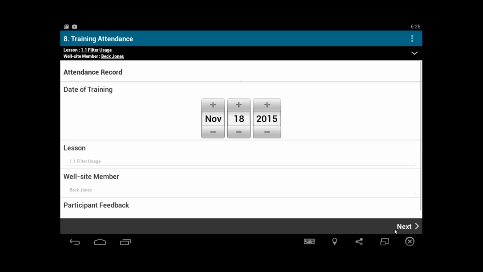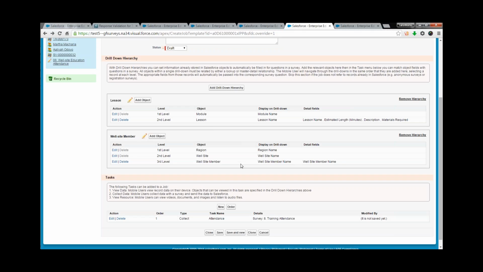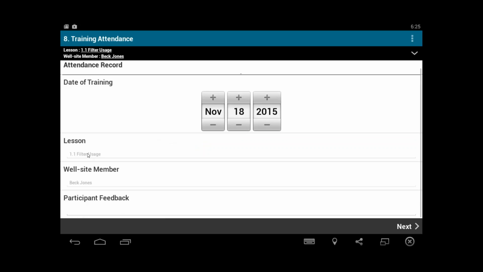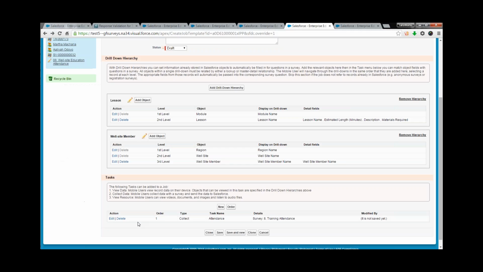The configuration we did on the hierarchy drill down is what set up all of those menu items that we just selected from, and expose the detailed fields from the selected records in the drill down hierarchy. As you can see, now that we've entered the survey, the less than value has been pre-populated based on what we selected in the drill down hierarchy, as well as the well site member's name. This configuration was set up on the mapping of the task.